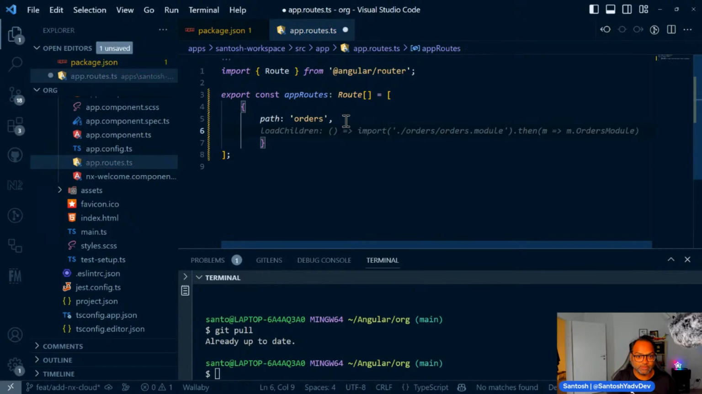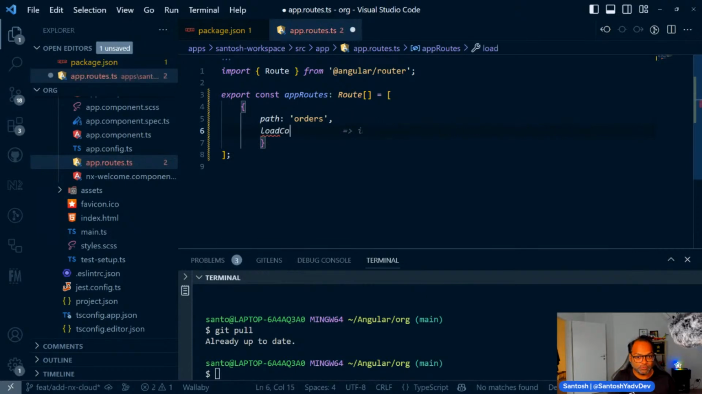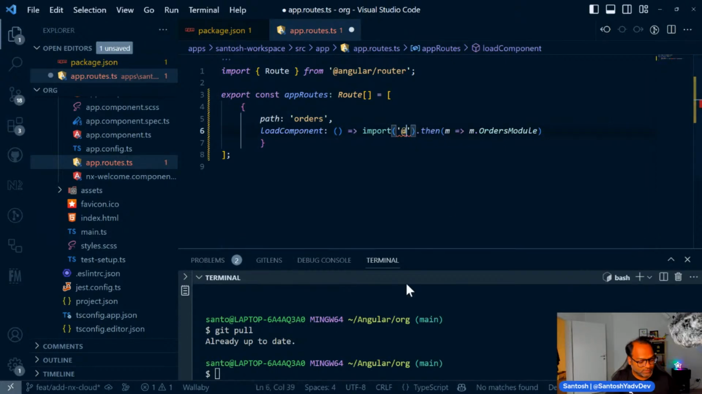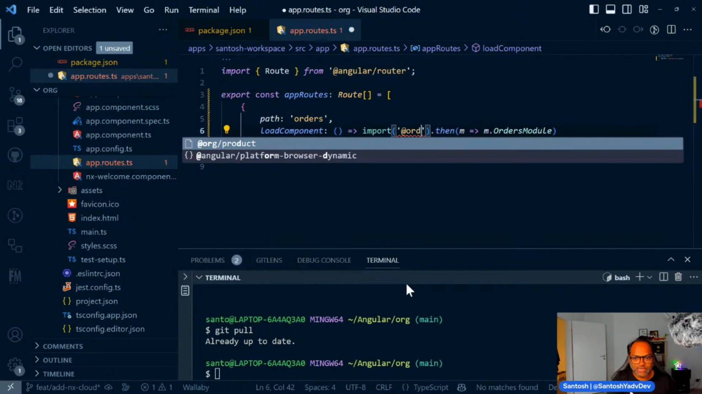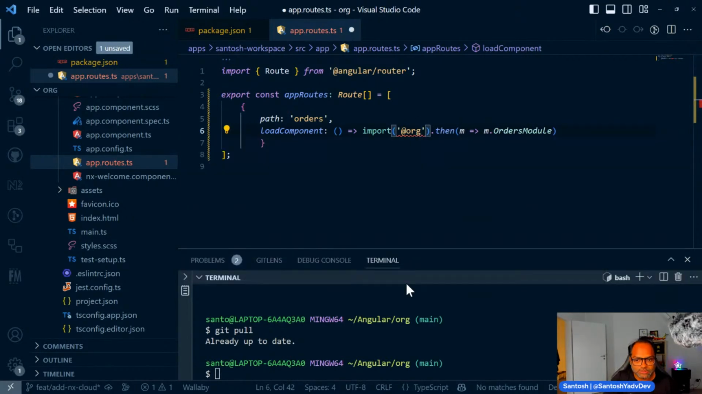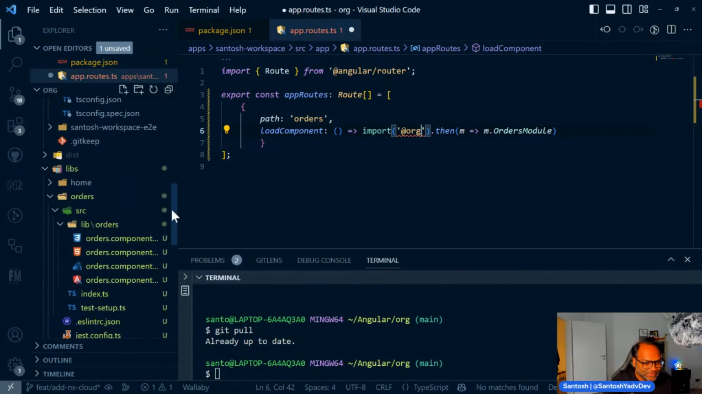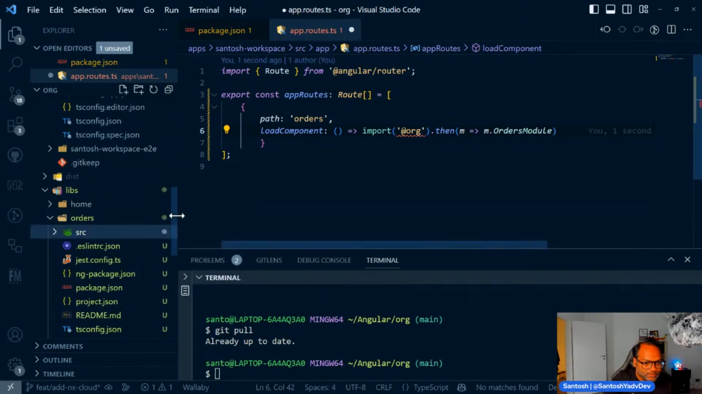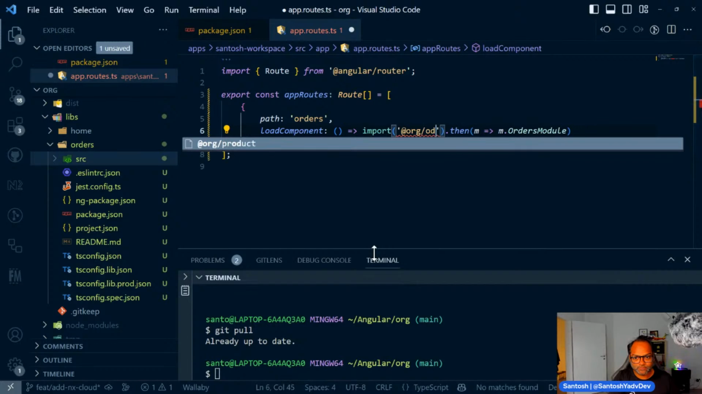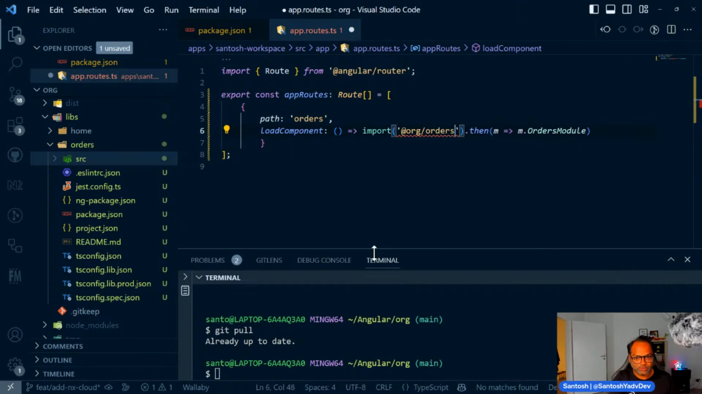If you remember, so far we have been using load component, right? And here this will be @org/. Interesting. I'm seeing all the old projects, but not this one. So it should be org/orders.